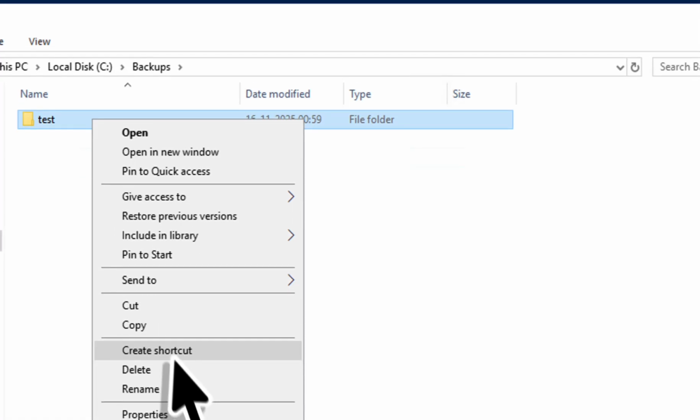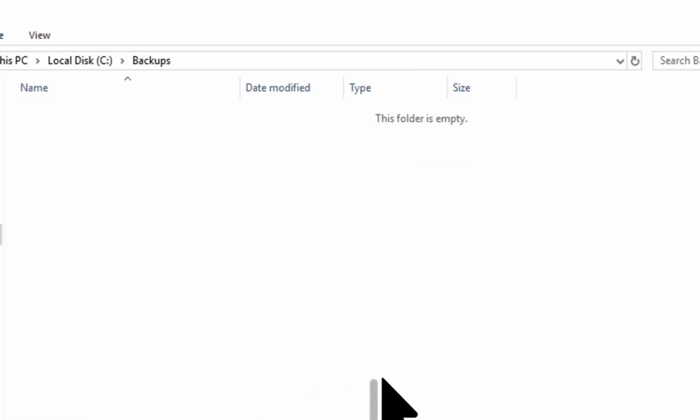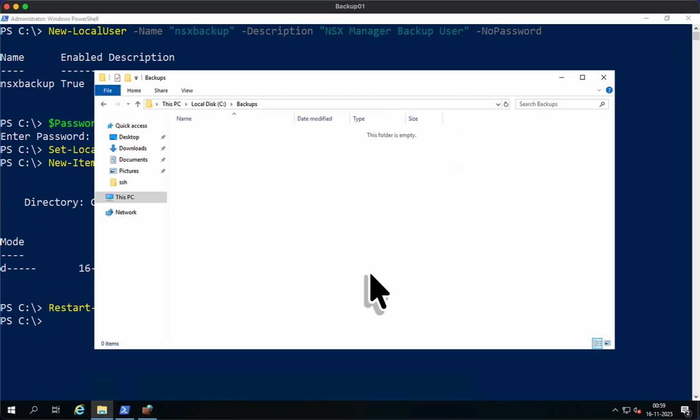So I'm going to right click and delete. Now if this works, you're all set. Your Windows Server is now ready to receive SFTP backups from NSX Manager.